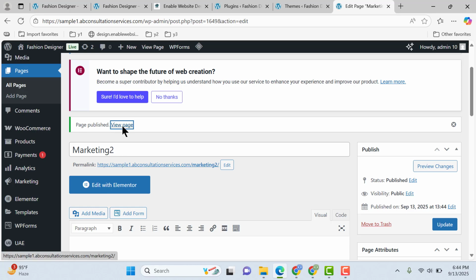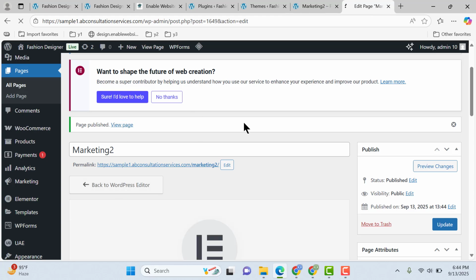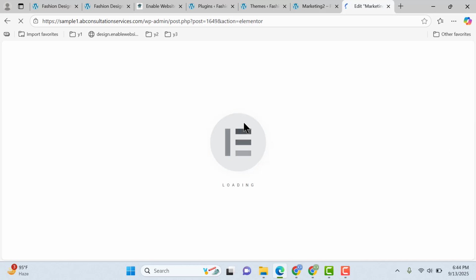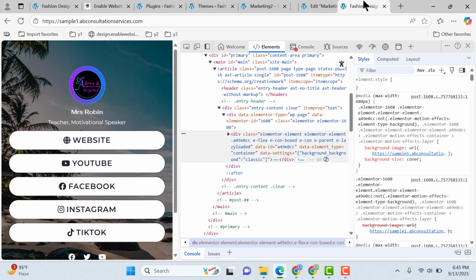Now let's go and view this page. So now the next step is we need to go and click on edit with Elementor. Now Elementor page builder is loading. After that we can start designing this page. Okay.